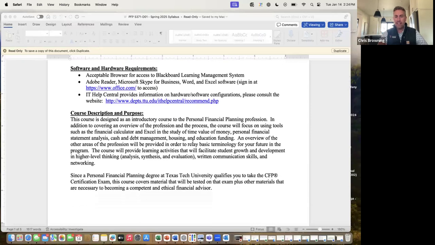With it being an online class, having good access to internet and a reliable computer is going to be important. We'll also use a lot of Microsoft Office tools. And so we'll use Word and Excel specifically, and then obviously Blackboard, which is our learning management system.